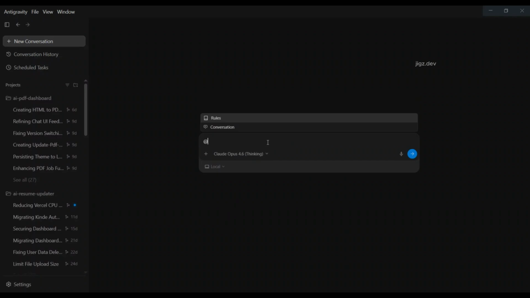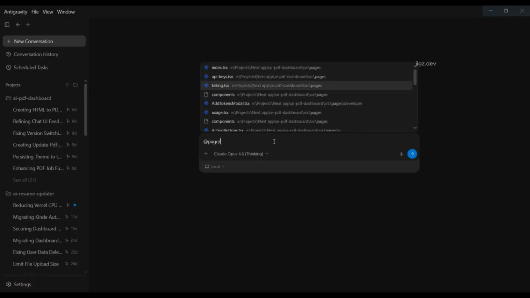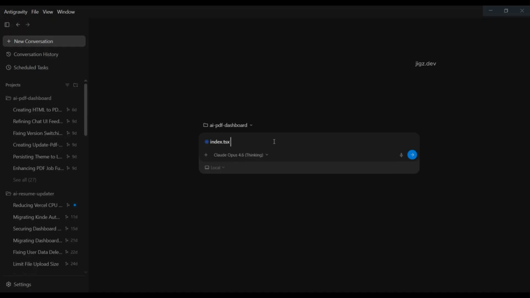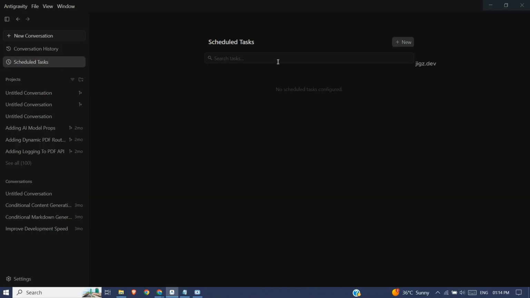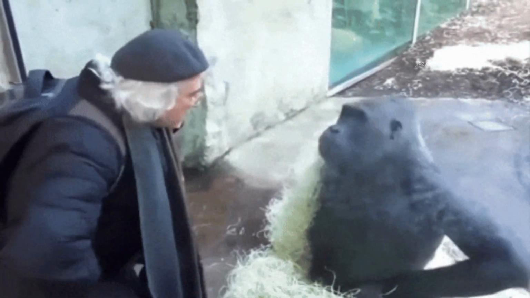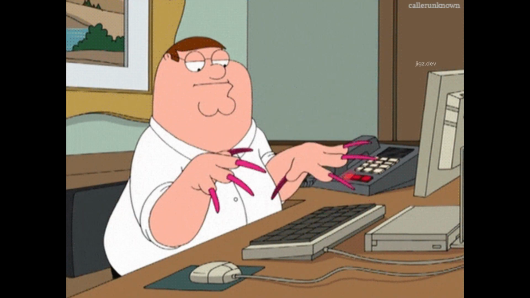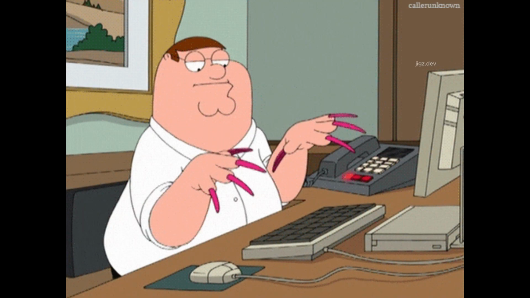There are also specific modifiers like the add symbol, which lets you reference specific rules, look back at your past conversation, or pull in exact files within your active project directory. So the agent has the exact context it needs. Another massive addition in this version is the dedicated schedule task panel. So this changes the tool from something you have to always stay on top of into an automated background worker that handles things like repo audits or code cleanup while you are away from your computer.